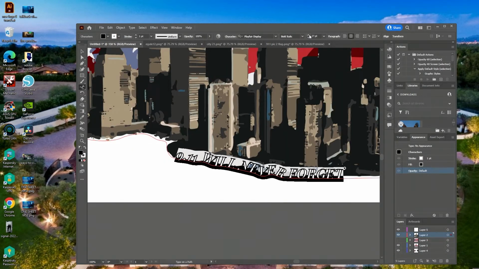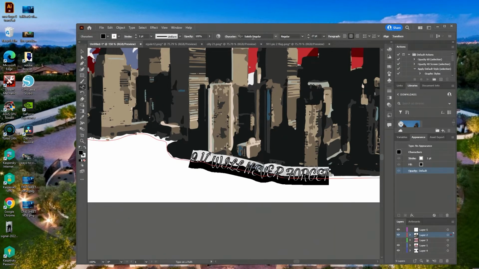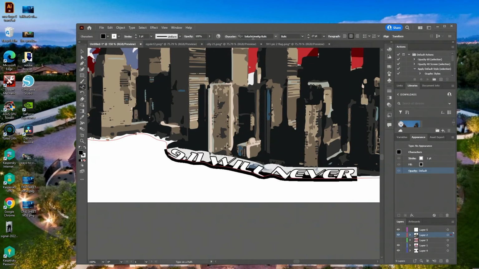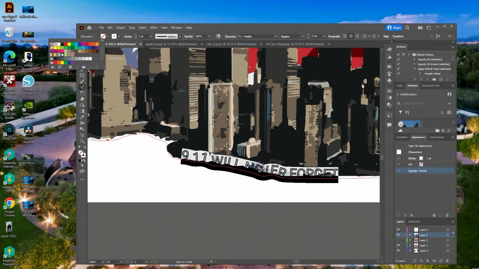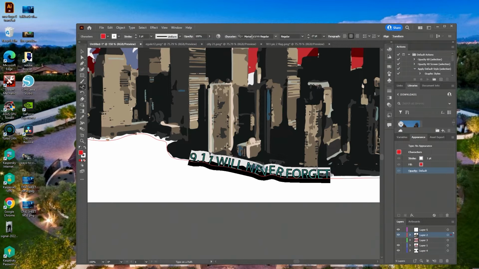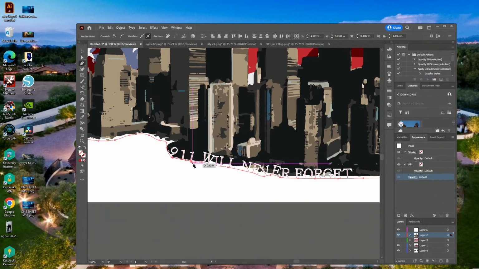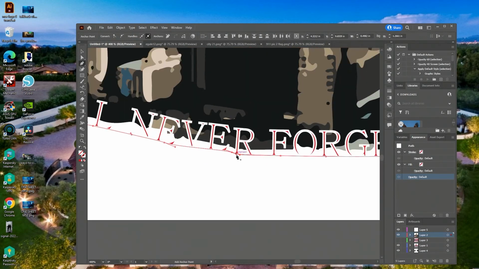Okay, so now it's time to put some text along the bottom. I think we're going to try and make it follow a line. So I have my text on a line pattern. 9/11 will never forget. Still trying out a couple different phrases here, not really positive what I'm going to stick with. But right now, while I'm trying to figure out what I'm going to put on this line and the text style I am going to use, this is what it's going to say until I figure that out.